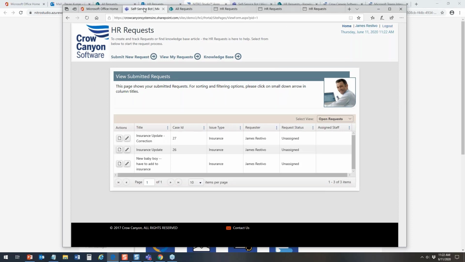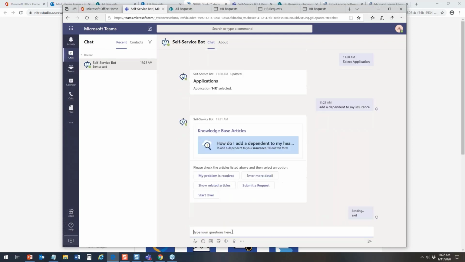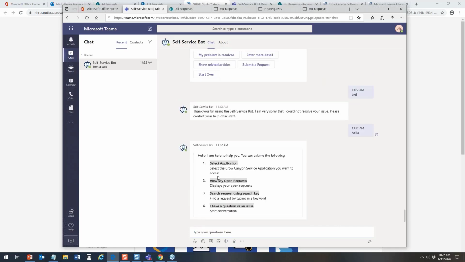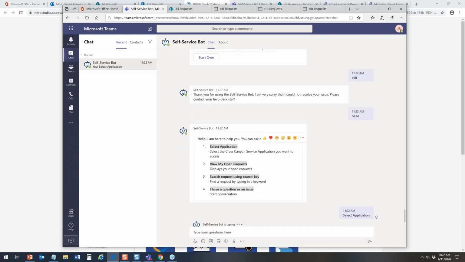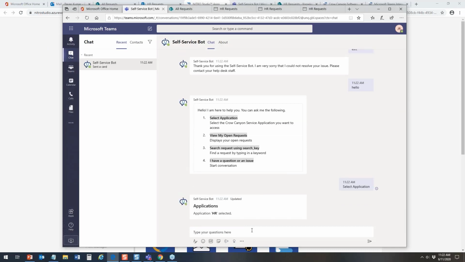And this person can see it if they go back to their bot, exit, and start over again. Because in a demo, I have to keep going back and forth like that, but normally it wouldn't. You exit, you go here, and then you say hello, bot. The HR application. Again, if you only have the one application, you don't have to go through select application. And now the person wants to view their open requests.